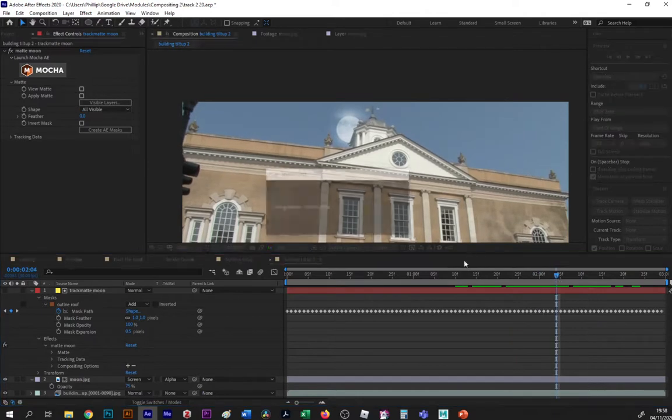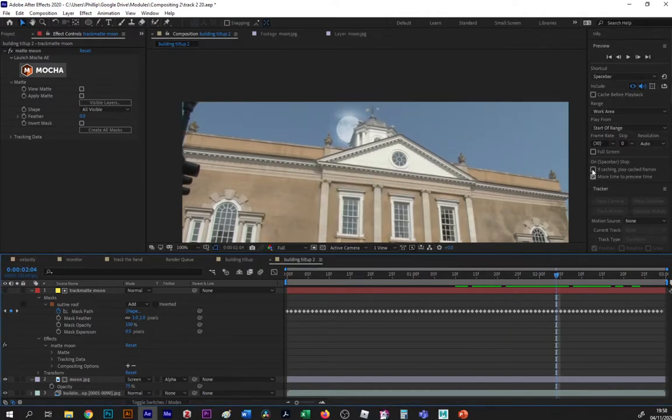So it's a very common approach to take. You do your motion tracking in After Effects, and then you do your masking in Mocha, and then send the masks back in and use a track matte to apply the masks to the object here in After Effects.